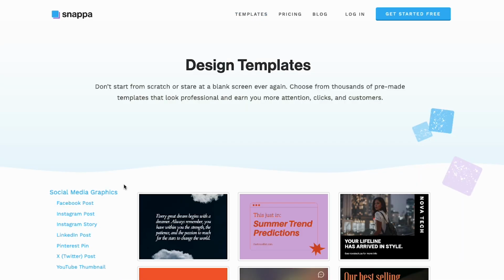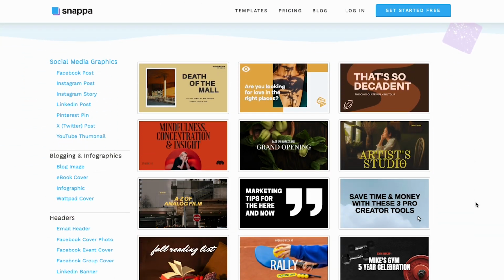Snappa is an amazing image creation tool where you can design assets directly online using thousands of different templates.